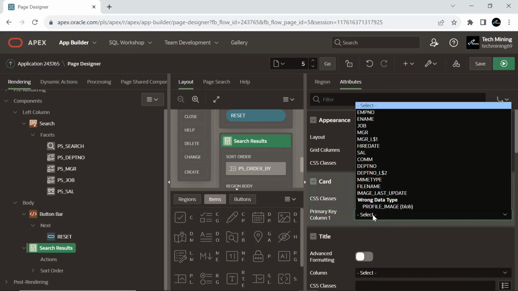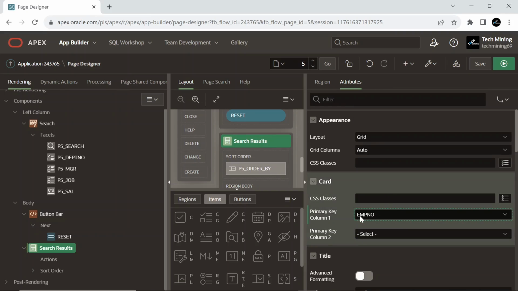Select the EMPNO for primary key column 1 from the region source. If the region is set to display scroll pagination, the primary key is used to avoid displaying duplicate rows. If the region displays an image from a blob column, the primary key is used to get the image. If the primary key of this table has more than two columns, the row ID column is usually selected, however, it's not our current scenario.